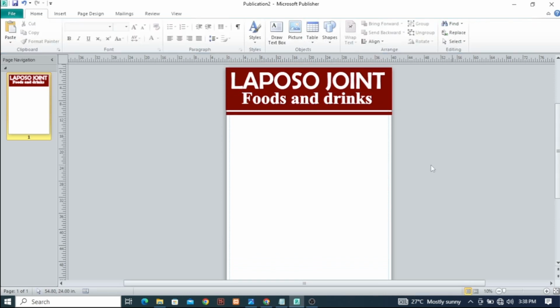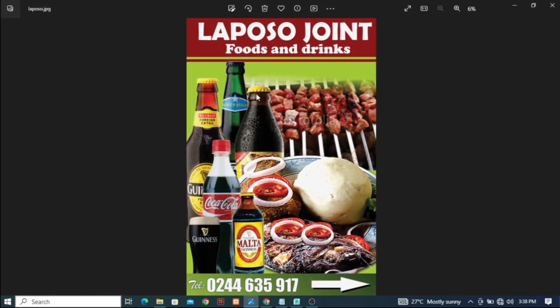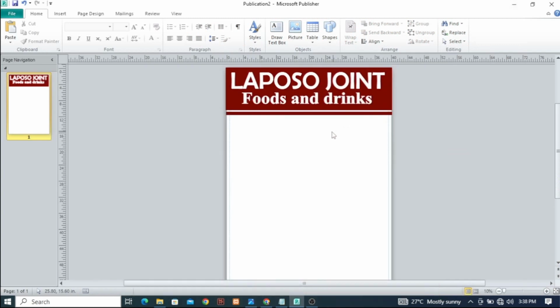So the next thing I'm going to do is draw my background here. As you can see here, the background is kind of green. Okay, that's the background we use. So I'm going to use the background here nicely. So without wasting my time, let us just do that.